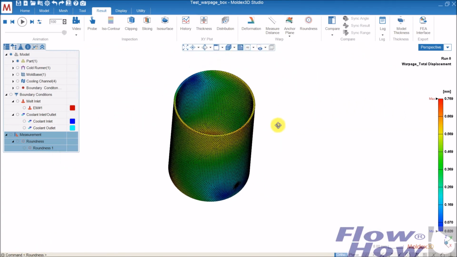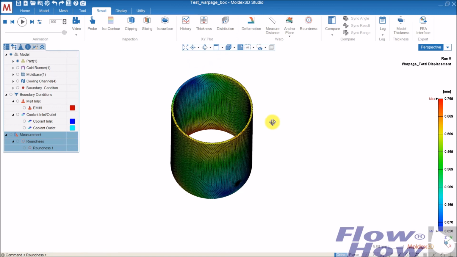So that was just an easy explanation of how to use roundness.